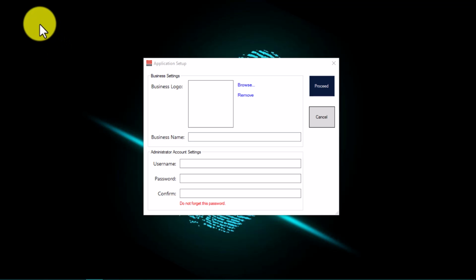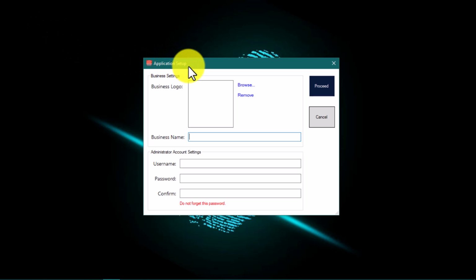And this is the first screen you are going to meet when you run the software. The first time you run the software, actually, you are going to meet this screen. So what this screen wants you to do is to first set up your business. So you add your business logo and you add your business name. Then secondly, you add an administrator's account using the administrator's username and the password. So I'm going to be doing that now.